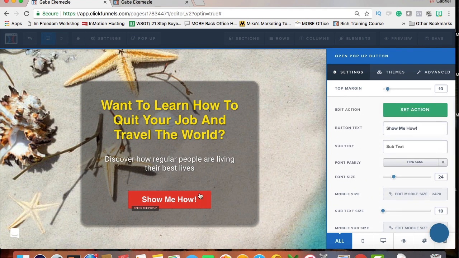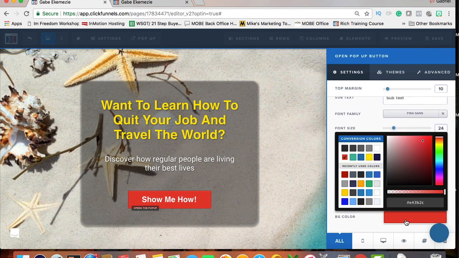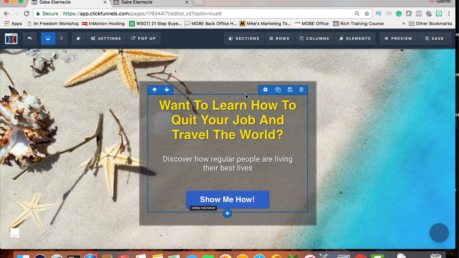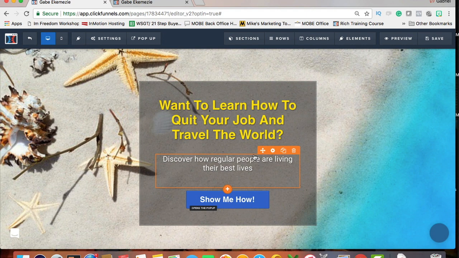and figure out exactly what you want to say, exactly what you want to do. If maybe you want to change the color, you can change to like a blue instead. Maybe that goes better with the background. You kind of play around, and this is where the testing, experimenting comes in.